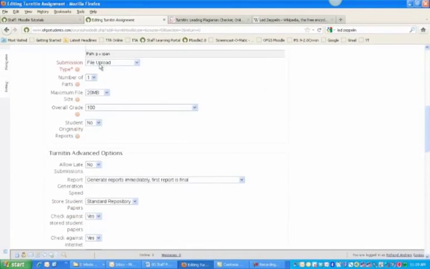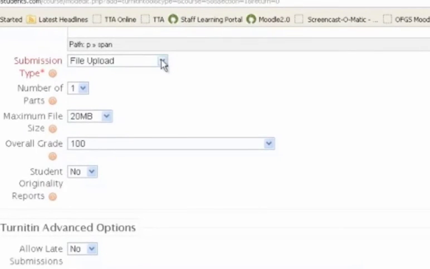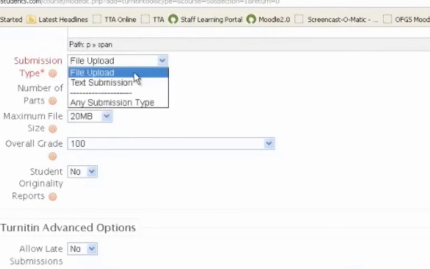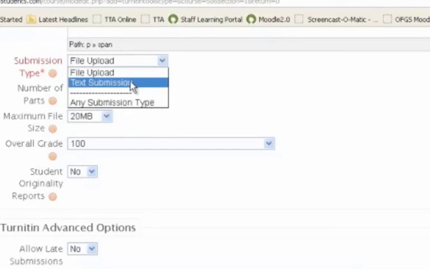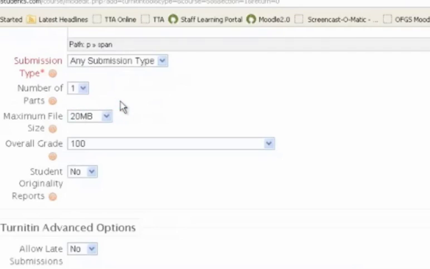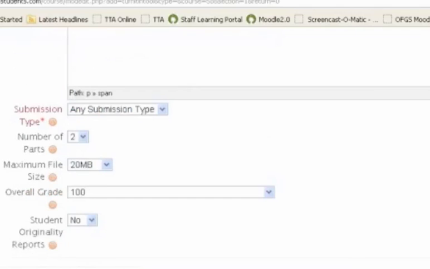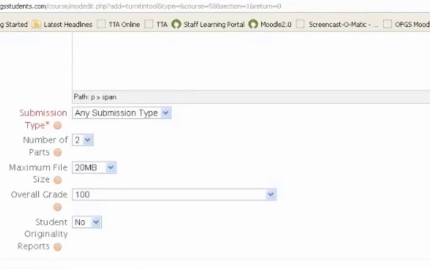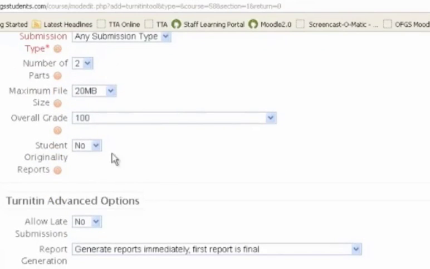Now, submission type. You've got three choices, two activity types. You can have a file upload, which means basically a Word document, or students can submit as text, or any submission type. So I'm going to choose any submission type because I'm going to have two different student logins, so two different students submitting work, and I want them to use both types, so as you can see what happens. Therefore, I'm going to have two parts. Now you can have up to 5 parts to your assignment. I'm going to have part 1 as text and part 2 as file upload. Obviously you can reset your maximum file size and overall grades and all that sort of stuff.